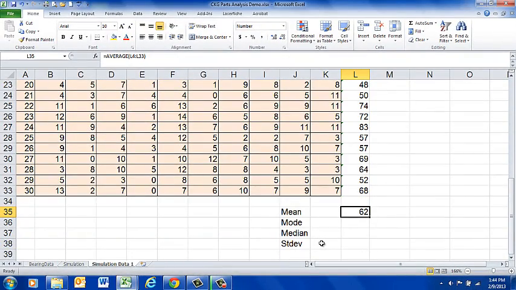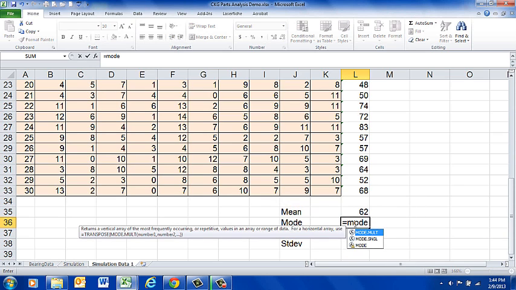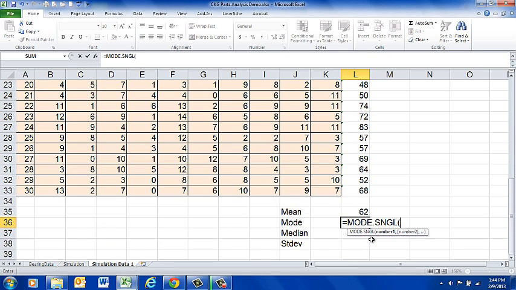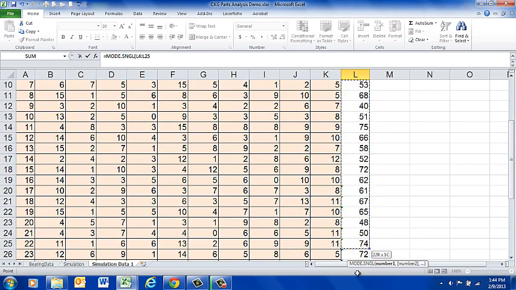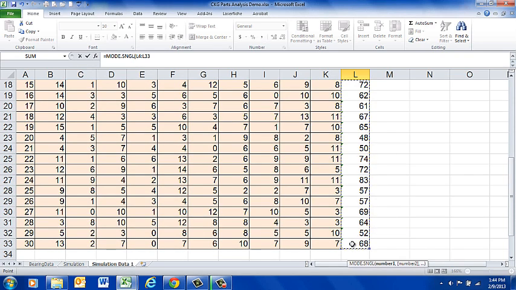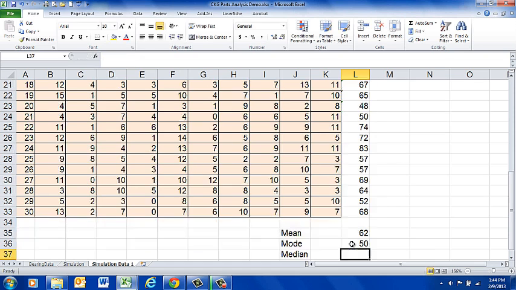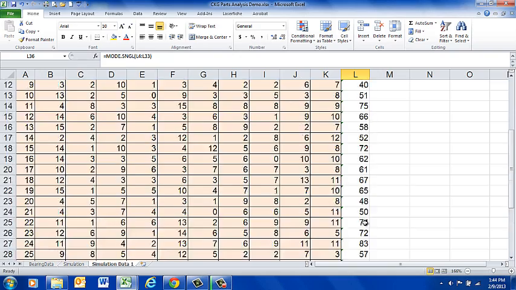Alright, so we calculated the average for column L. Now we need to calculate the mode for column L. So this time I'm going to type equals MODE, and I want the one that has MODE.SNGL. So I'm going to click that, and once again I have to tell it what cells I want to calculate the mode on. And remember, the mode in statistical terms is the number that occurs most often in the set of data. So I'm going to click and hold and drag down from the beginning of L all the way to the bottom of column L, which is cell L33, hit Enter, and it returns a value of 50. So in this data set, 50 occurs the most often.